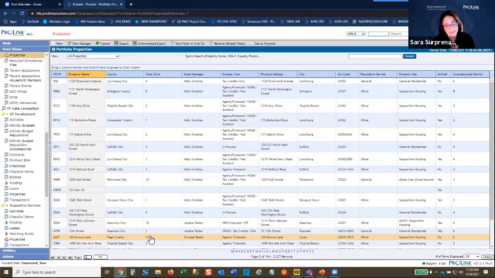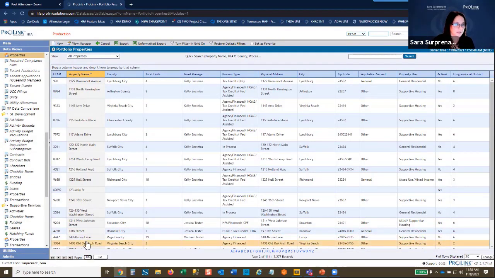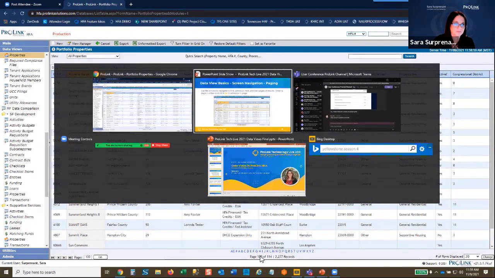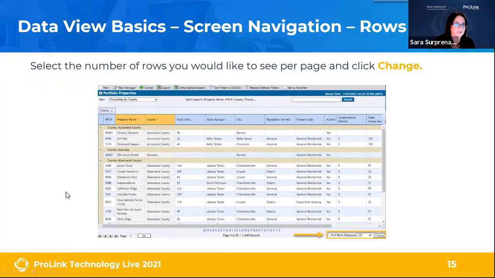If I want to go to the 100th page, I can do that by typing in 100 down here and then clicking go. That takes me to the 100th page. If you want to change the number of rows displayed on your screen, say you need to see 100 at one time, you can change this. I believe we have 20, 50, 100, and 500. But the more columns you have and the more rows displayed you've selected, it could slow things down a little bit, so just be aware of that.